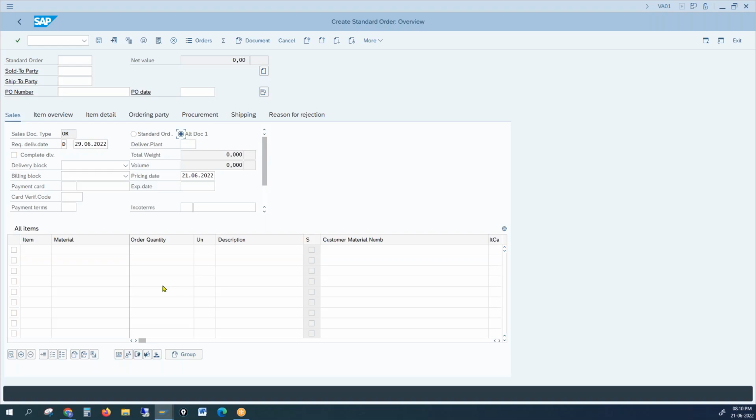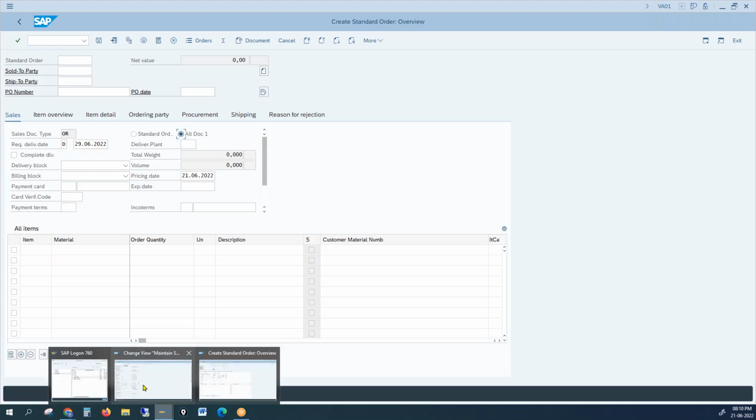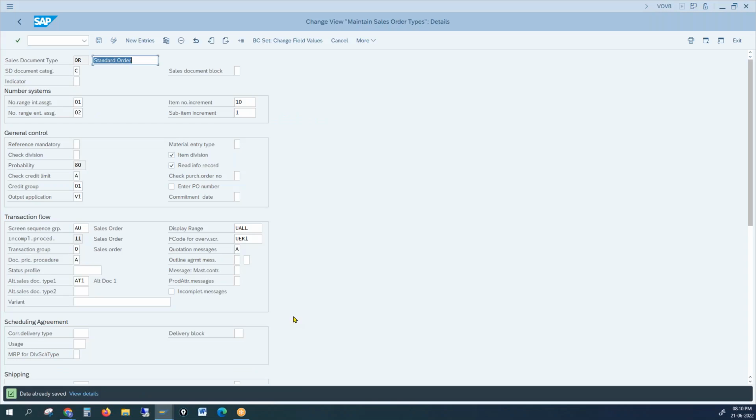At the same time, you can just switch between the documents. How is it possible? That is through alternative document type 1 and type 2. But this is possible only when both documents have the same SD document category, and the number ranges should also be the same for both document types. Then only is it possible to switch between the documents.